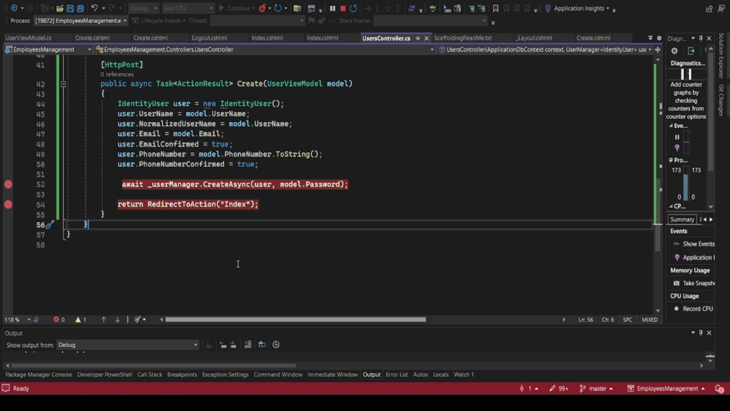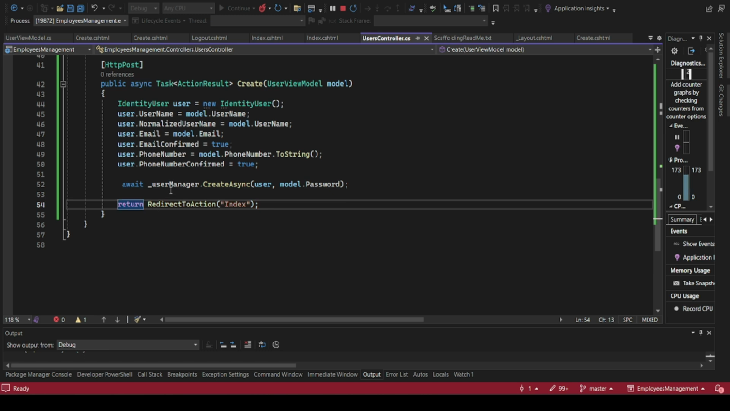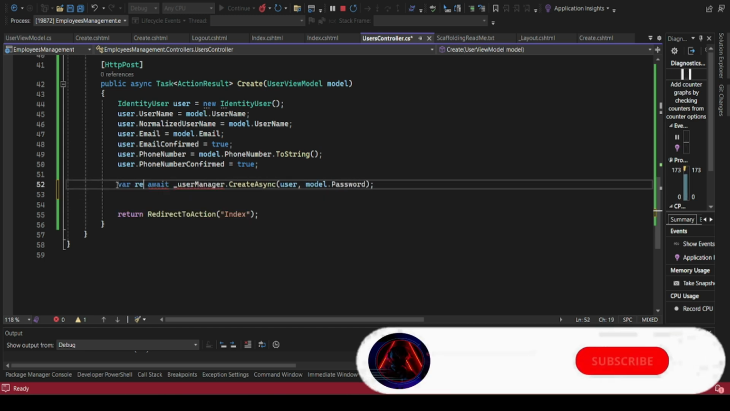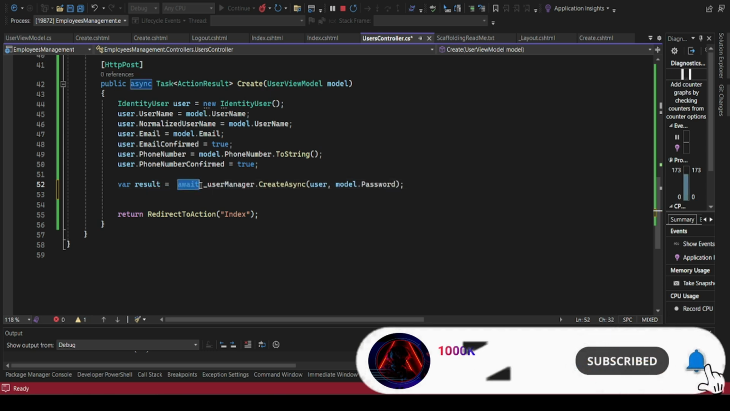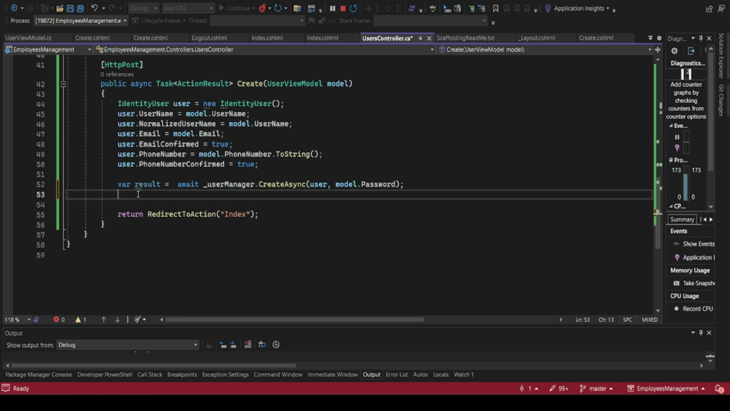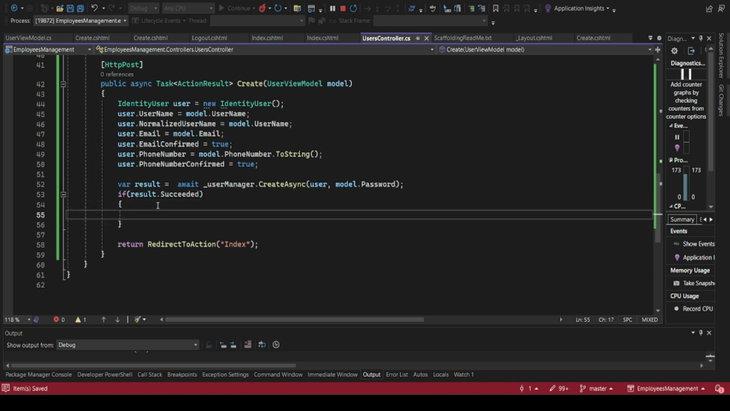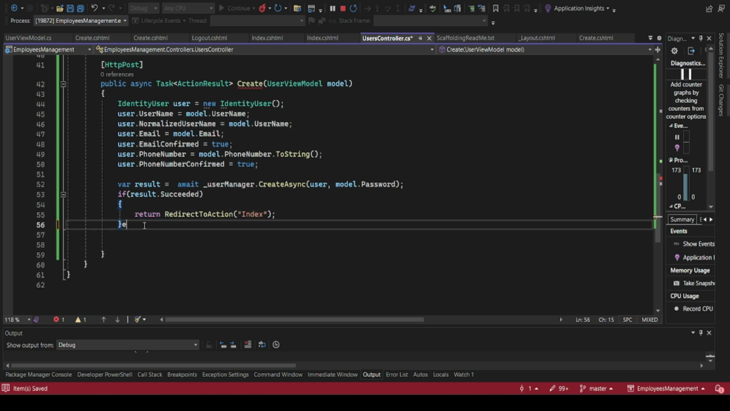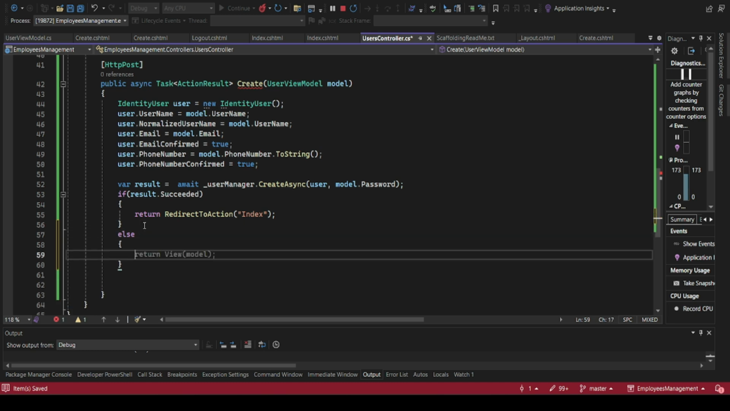So what happens if there was an issue? How do we detect that there was a successful user registration? To do that, I'll assign this to a variable, result. So I want to get the result here. I can check if that was successful by doing if result.succeeded, which will return true. If that is the case, it should redirect me to index. So I'll do redirect to index, else it should return me to the same page. So I'll just return view, then I can return the same model.